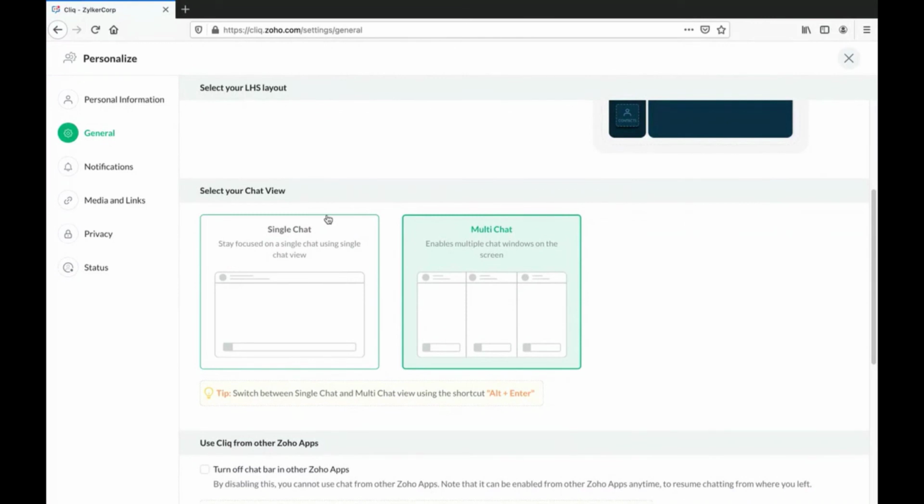So here you have options to select your chat view. Single chat view and multi-chat view, whichever is preferable, can be chosen according to your need. For single and focused conversations, you can go for single chat view. If you're more of a multitasker, enable the broadsheet view and collaborate with ease.